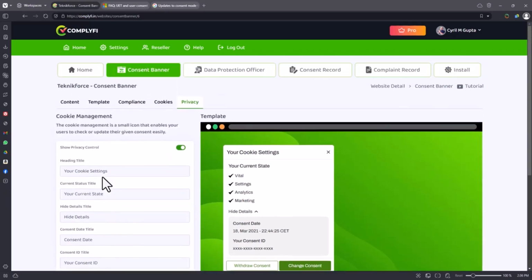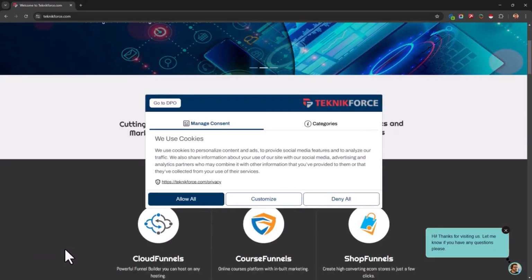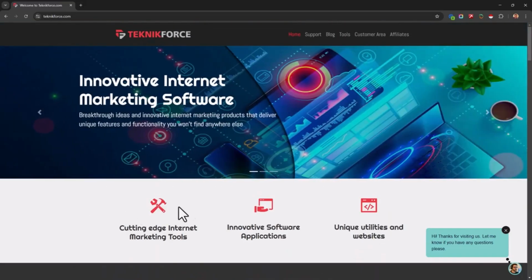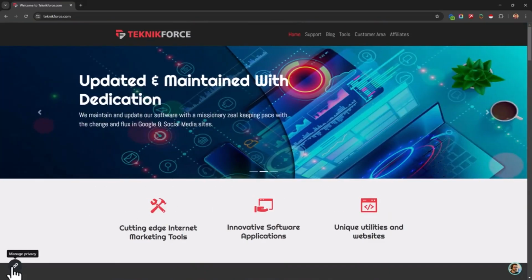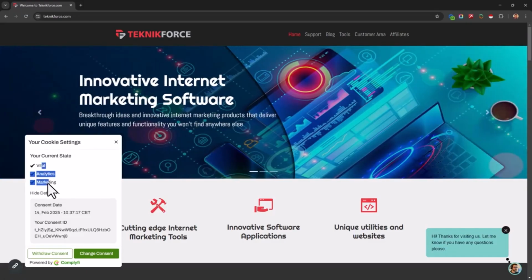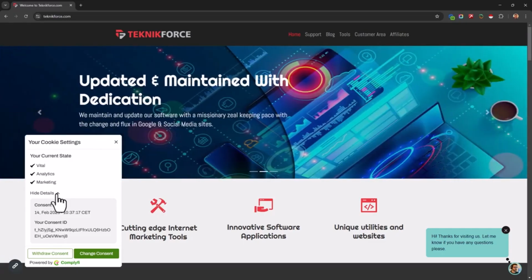And that's the point of consent or cookie management. If you go to a website that implements it correctly, like this one, you will not only show the pop-up. If you allow all, for example, on the website, you will see a little icon that you can click to manage your consent. It shows you what exactly you have consented to right now. So I've consented to vital, analytics, and marketing cookies.